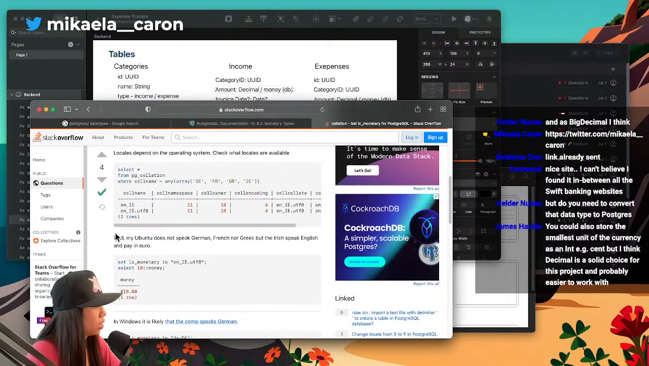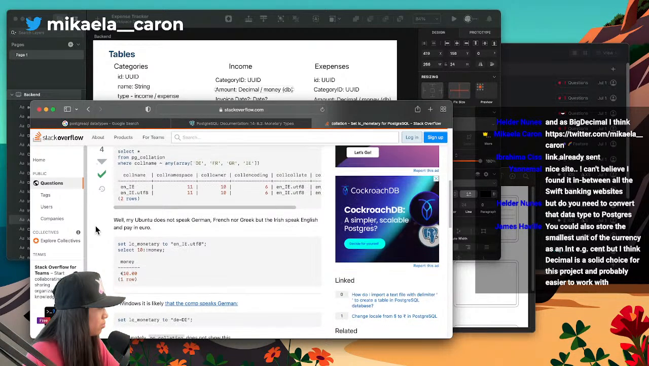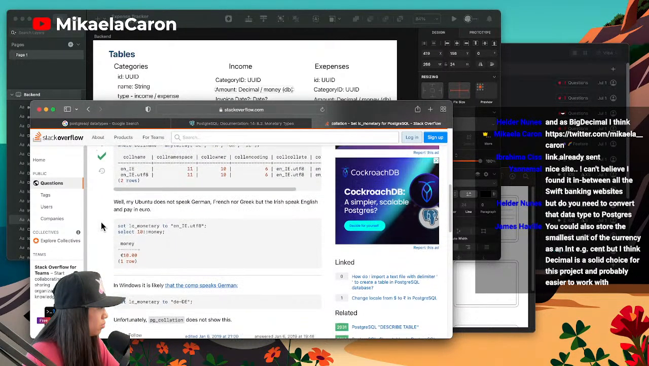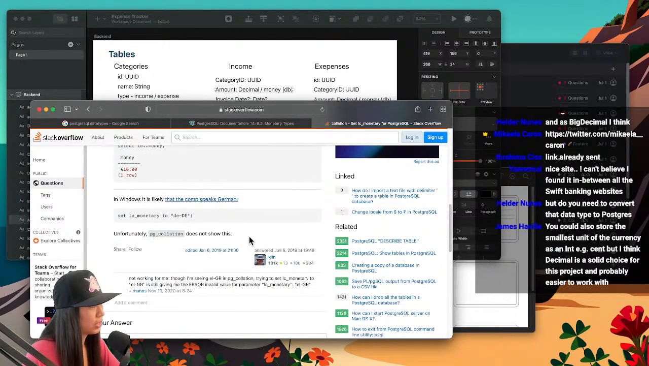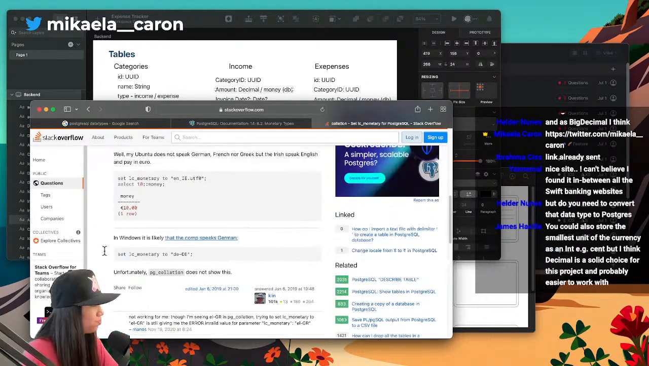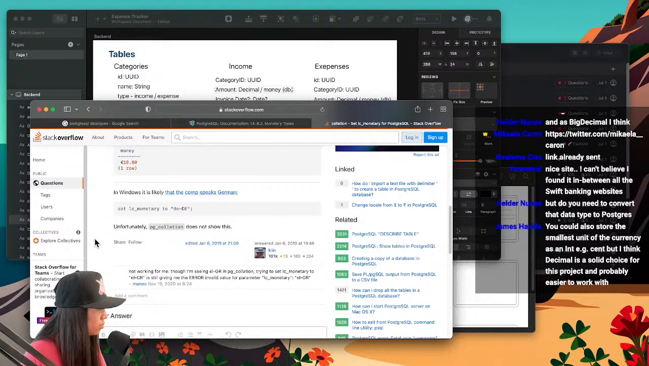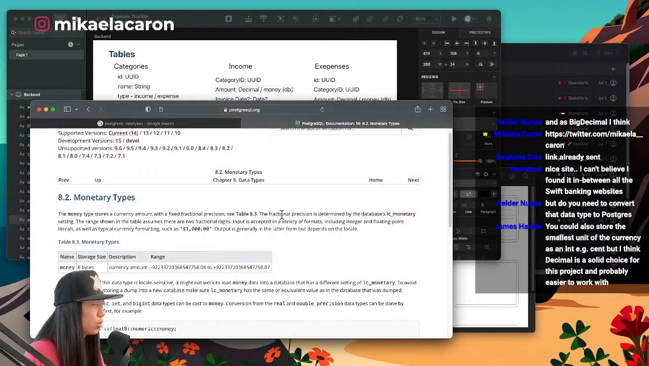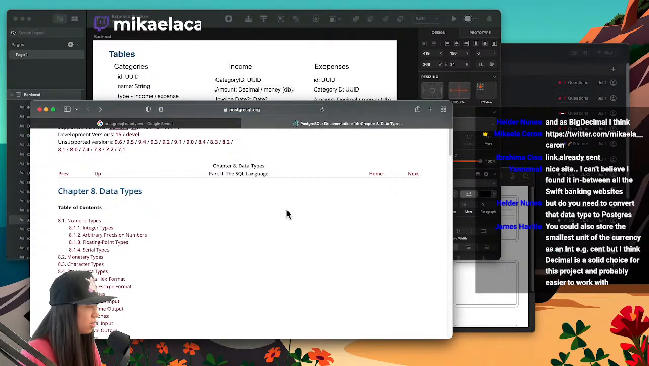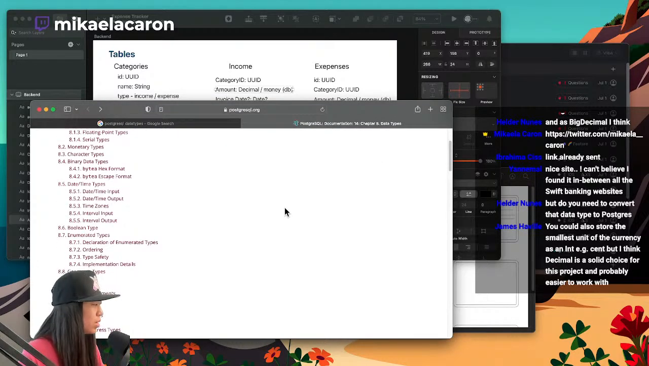So the locale depends on the operating system. You could store the smallest unit of the currency as an int and then send, but you think decimal is a solid choice for this project and probably easier to work with. Yeah, I'm definitely going on the easier side to work with, and we'll see how this goes. Let's just call it money and call it a day for right now, and I'll release a beta and we can see how it all works with a beta.